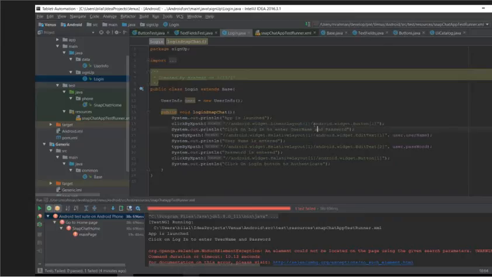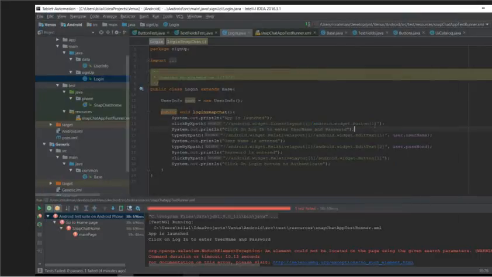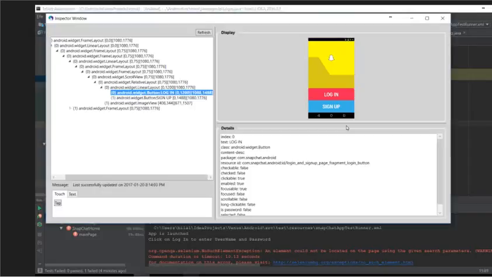And then android.widget.button and 1. That's the first one. So android.widget.button and 1. So you have 2 buttons over here, but you want to go for the first button. So that's the login one. Or is it 0? This one, it's 1. Yeah, because it says index 0. If you go back to the inspector, it says index 0.